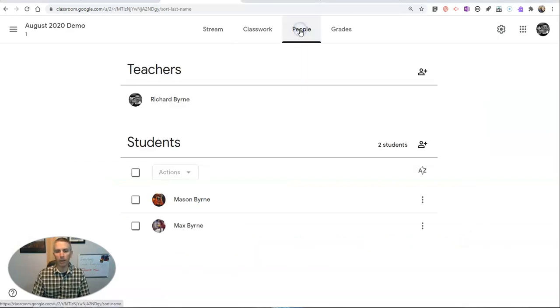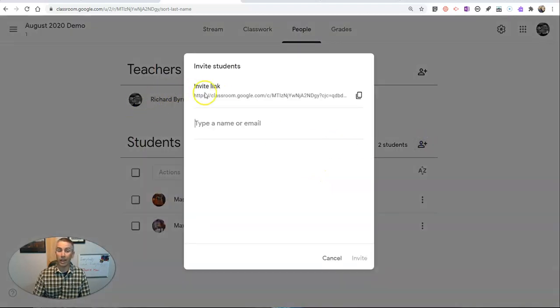Go to the People tab, and you can see I have two students here. I want to add more. So let's hit Invite Students, and you'll see there's an invite link. So that's one option. I can give students that link. They can click it and quickly join in. And I'll show you how that works in just a moment.